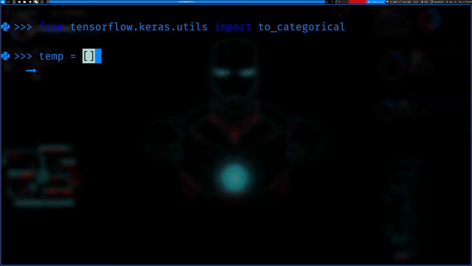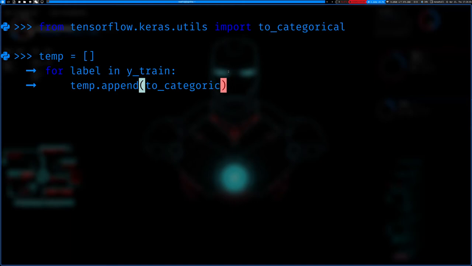So temporary, this is going to be our temp, and then for label in y_train, and I'll explain how this works in a second. So temp.append. We're going to put our function to_categorical, and then we're going to put a label in there, and we're going to give this parameter num_classes equals 10. Okay. And then let me just add one more line.